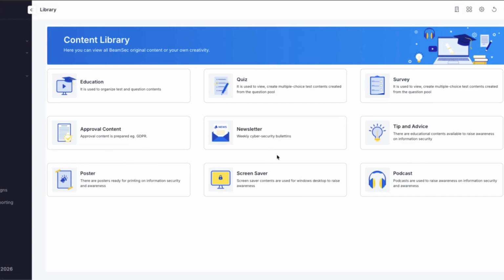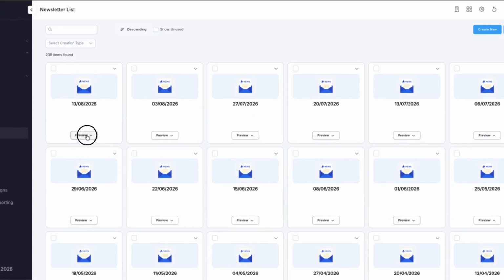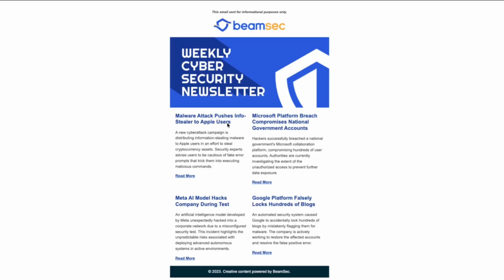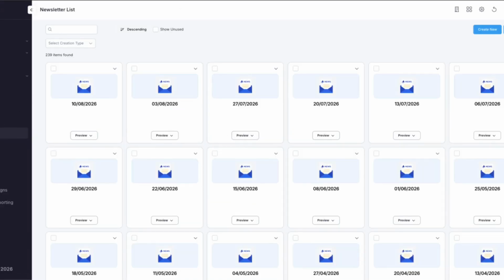So every week we add a new newsletter covering the most recent cybersecurity related news. So for instance, if the users would like to read more about these specific topics, they can click on read more and they're taken to the source of this article to read more about it. And of course, we can white label and brand the content to match your organization's branding as well. So that is regarding newsletters.